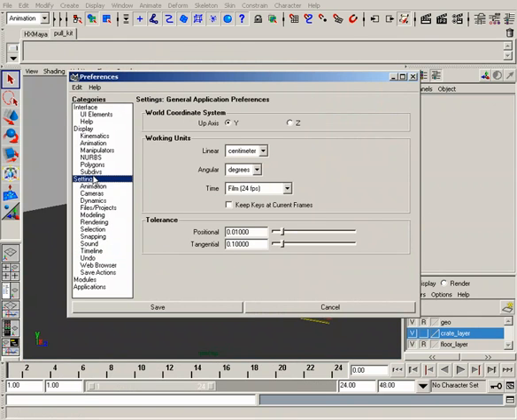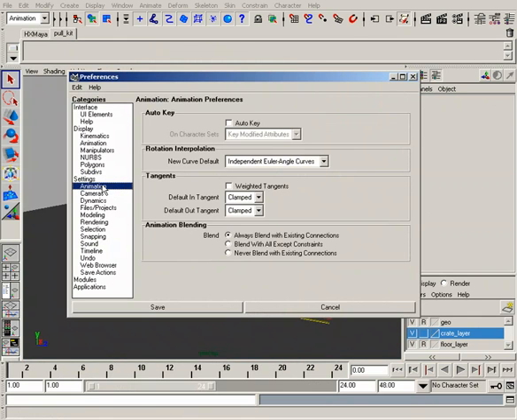So in the settings category, we just want to make sure time is set to film, 24 frames per second. And once it is, we're going to move down to our next category, which is the animation category right underneath. And here, we're going to change a few things. What we're going to do is change both our default in and out tangency. Our default in, let's change that to linear. Our default out will change to stepped.